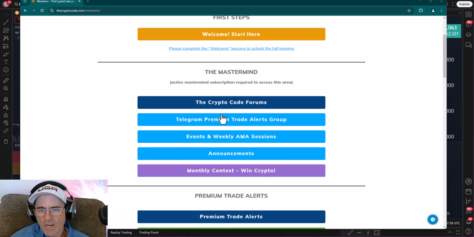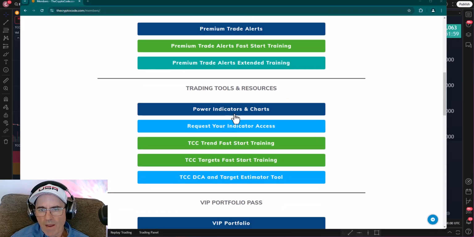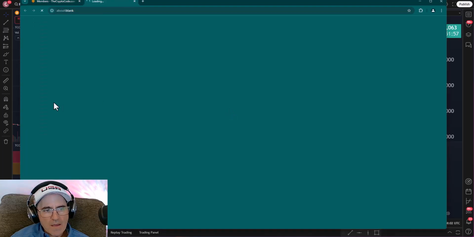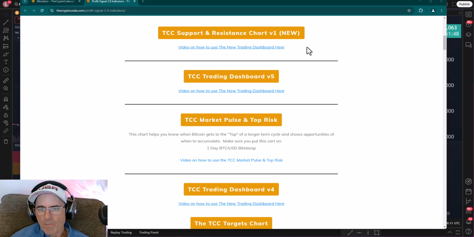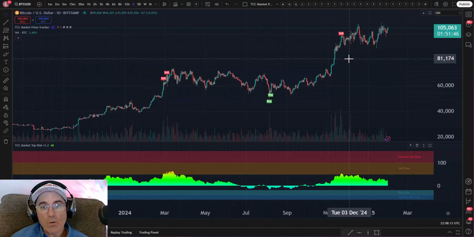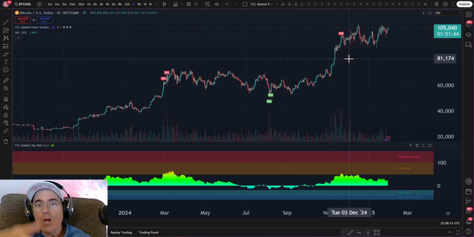Just go into the members area there, go under the power indicators and charts, and then you'll be able to see this area right here that says the TCC Market Pulse Top and Risk. And if you've already loaded up this indicator from before, go ahead and load up a new copy. Make sure you click the copy button after you do it. I'm going to show you a couple cool features. We've added some alerts to this and some color coding. You guys are going to love it.